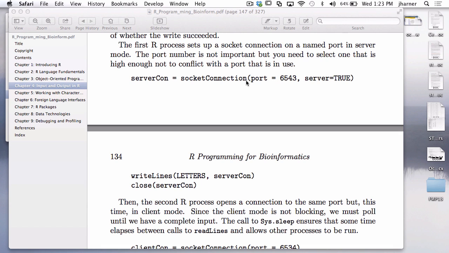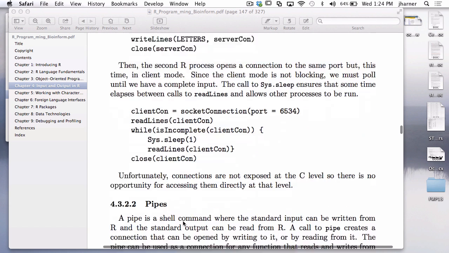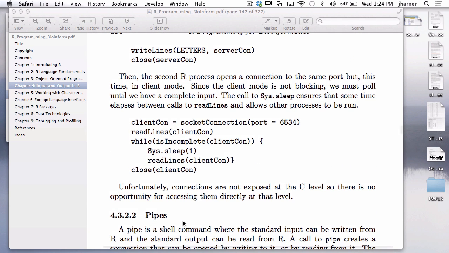You could form a socket connection on a certain port as a server, and so we have something called a server connection, and then I could write to it, and then I could close it. You can have a client connection on that same port, which can read from the server. So basically you write to the server and then you read from that server connection, and then ultimately you close the client too. These types of connections are quite powerful.